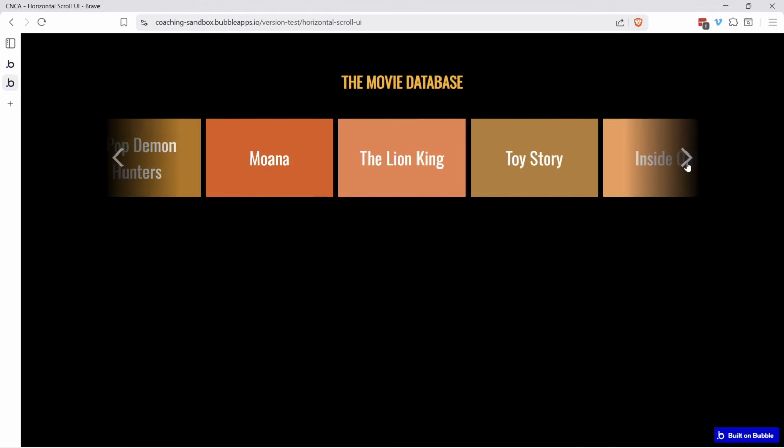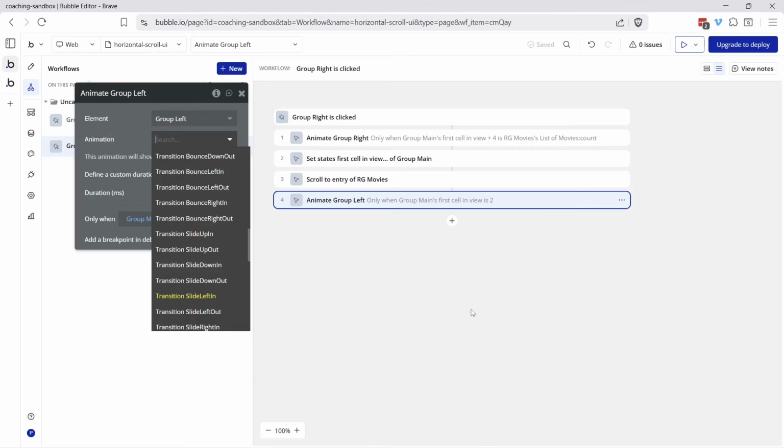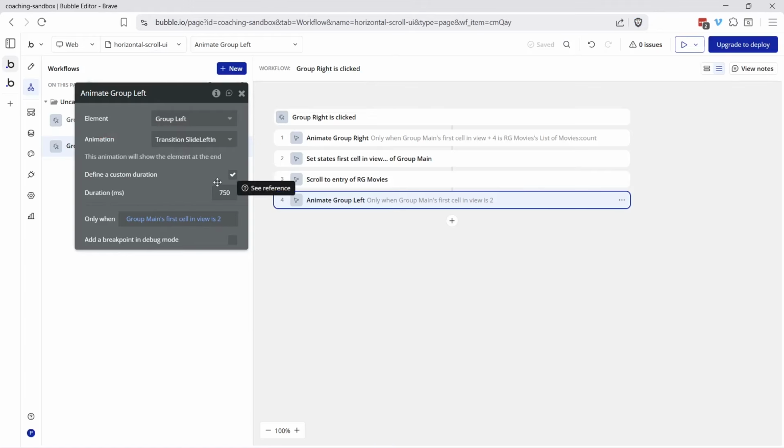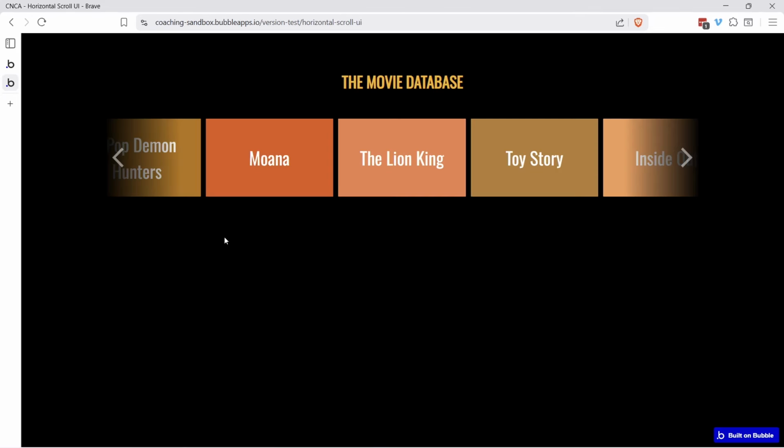So I'm going to do this one more time. I'm going to click on right. You can see it slides in very subtly there. Okay. I do want to define a custom duration. The default moved a little bit too fast for me, so I slowed it down. I think it was by default 500 milliseconds, half a second. So I've changed it to 750 milliseconds. And notice that I only want this to happen if the first cell in view is 2. Remember, this action is bringing in that left arrow. So the only time I need to make it visible is if I have just moved to cell 2, right?